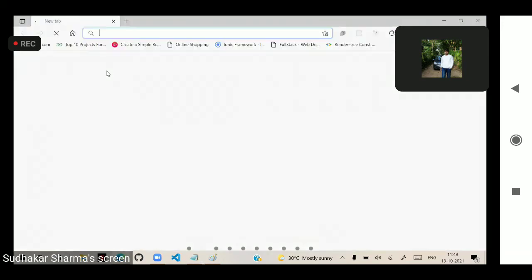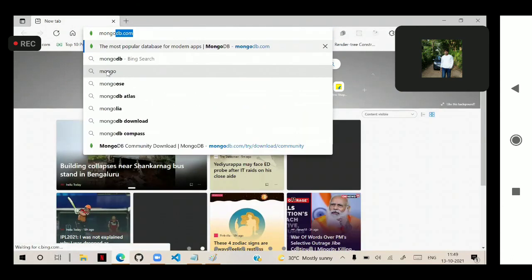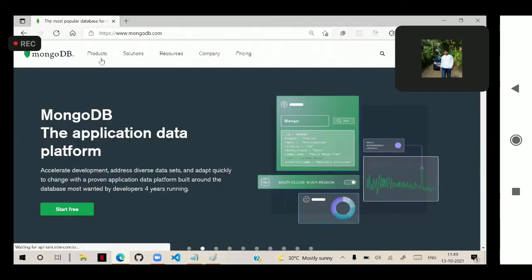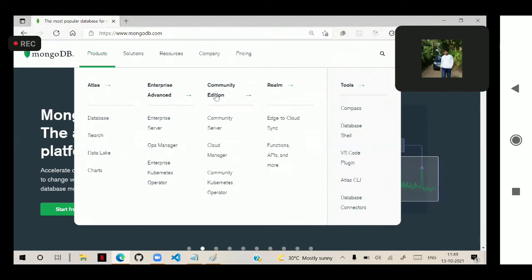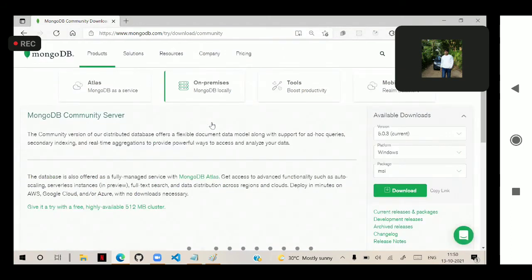Those steps I will also give you. This is the official MongoDB site. In this, you go to the products category and select community edition, then select the database community server. This is what you have to download. The current version is 5, and it is available for every operating system.